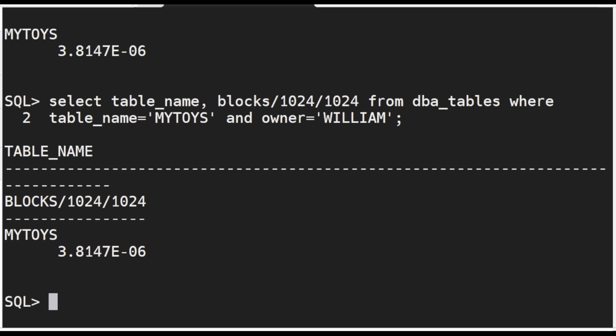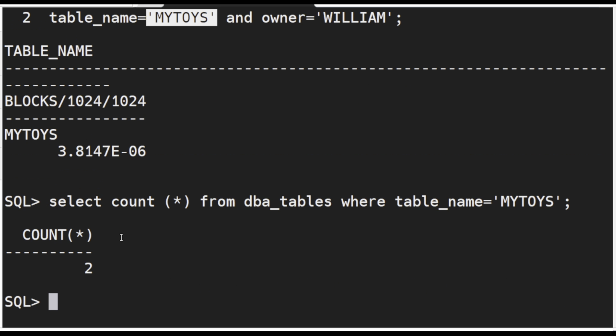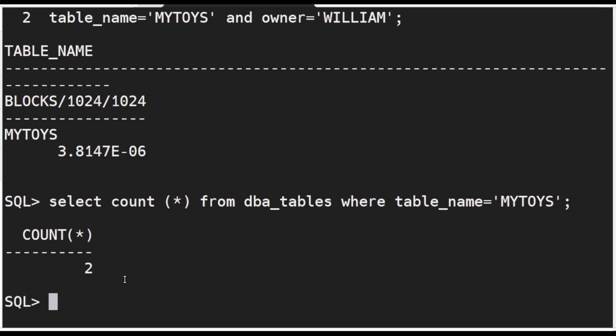Now third step, the count you need to take. Table name is equal to my toys. Count is 2.